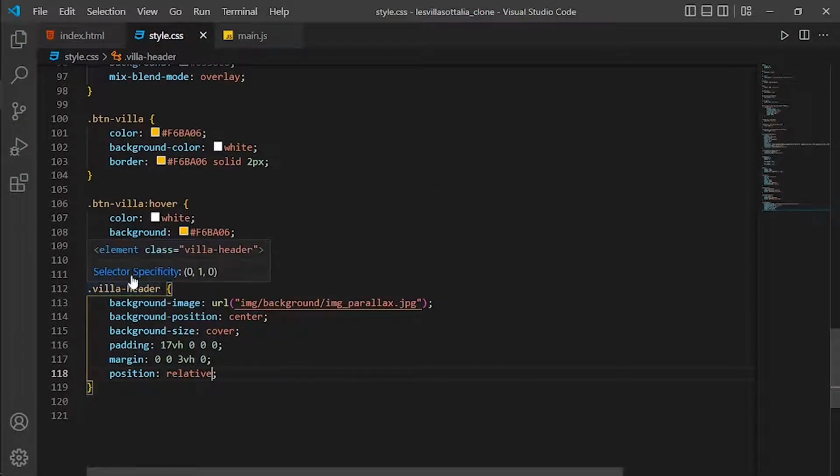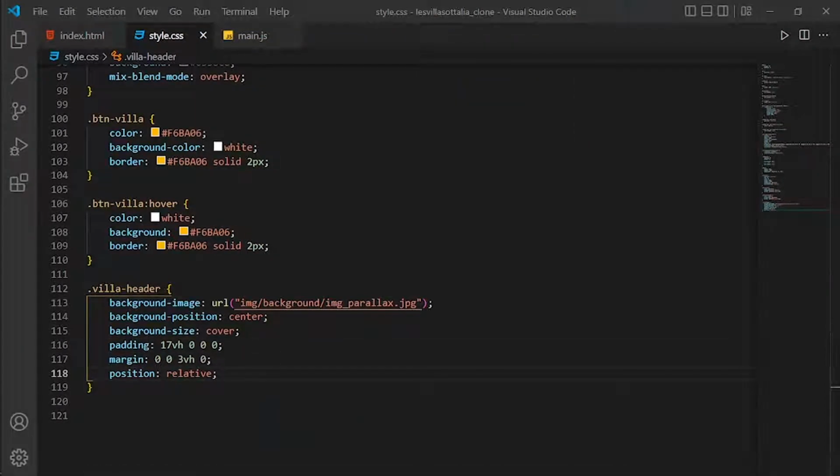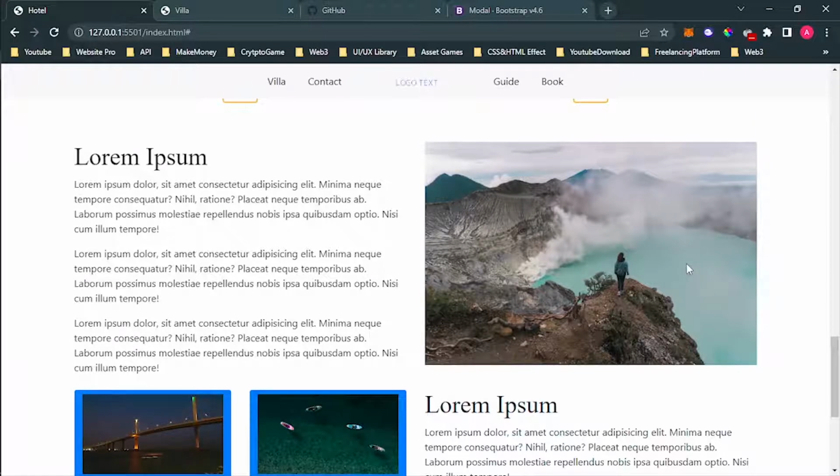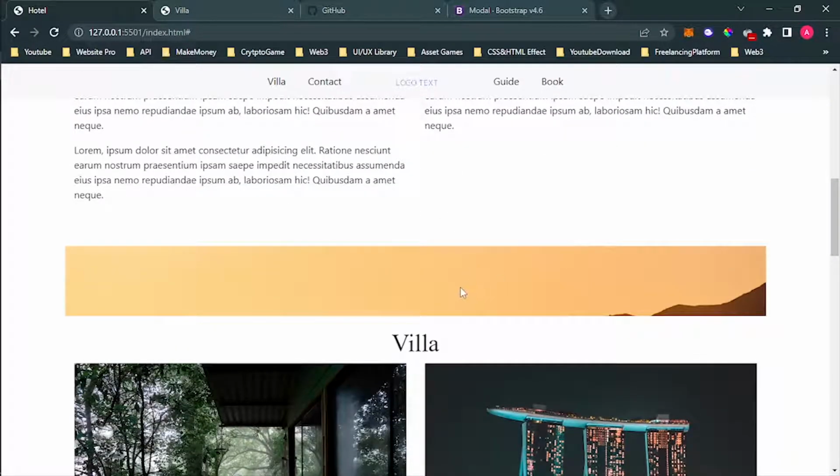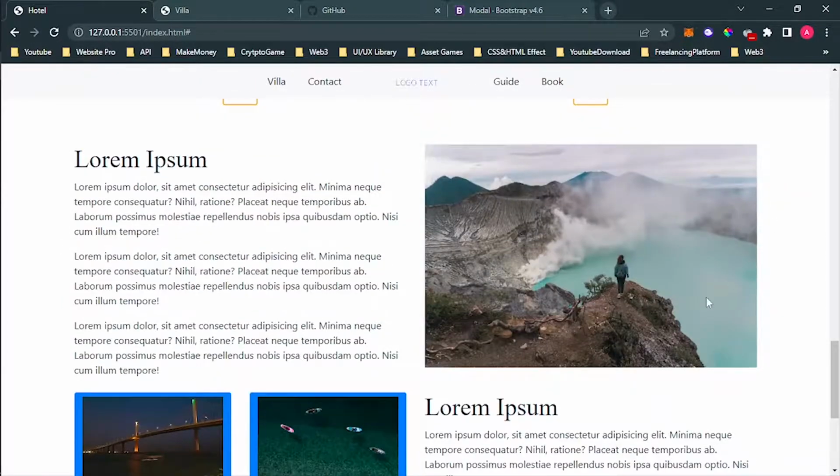So this style will set this fill header element with the background image parallax, background position to center, background size to cover, padding top is 17vh, margin bottom is equal to 3vh, and the position is going to be relative. Let's see how it looks. A little bit laggy here. Let's scroll down, and as you can see here, we have this little header next to the activity.